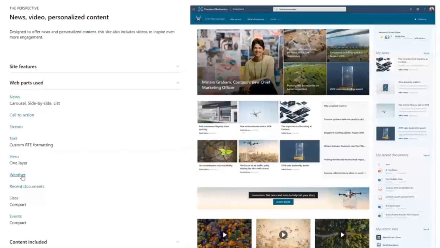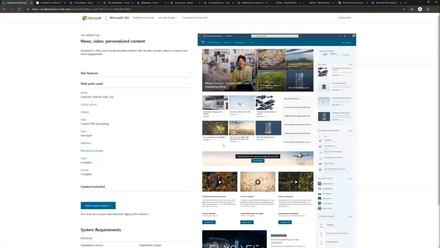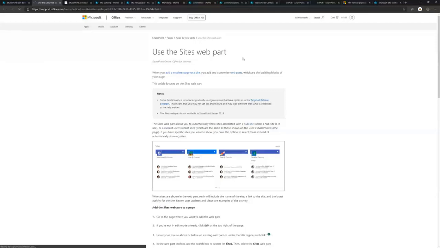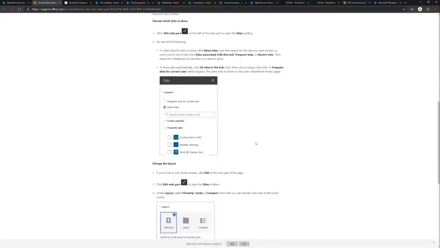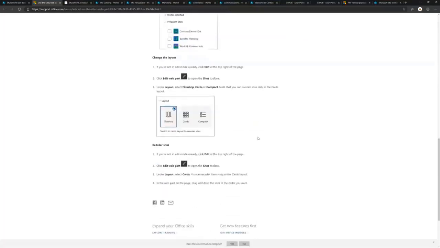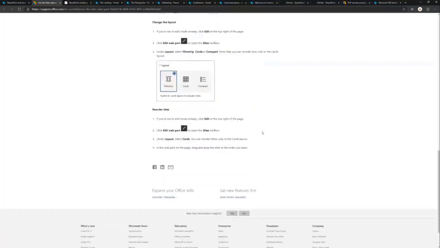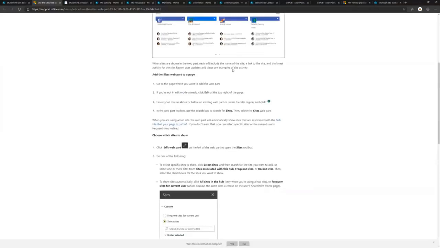So as an example, we're using a weather web part here in the top right corner. We're using recent documents, we're using sites, and for all of these, we also link the relevant documentation. As an example, my recent sites is a web part over on this side, and if I click that one, I can get more insights on the recent sites web part, what the options are and how to configure it, so you learn how the functionality actually works, what's possible, and what the different layout settings are and everything else.